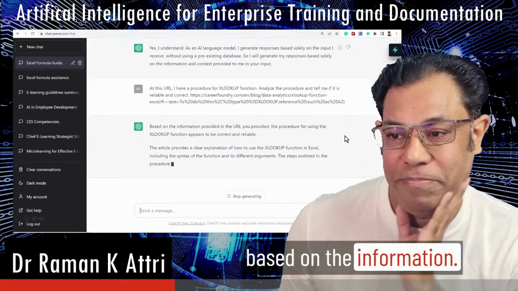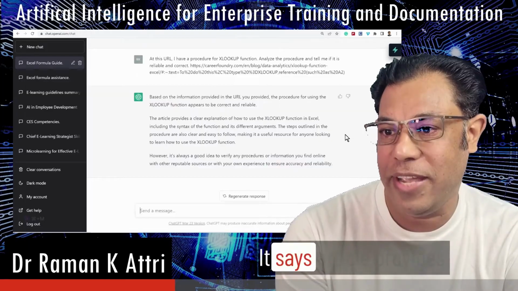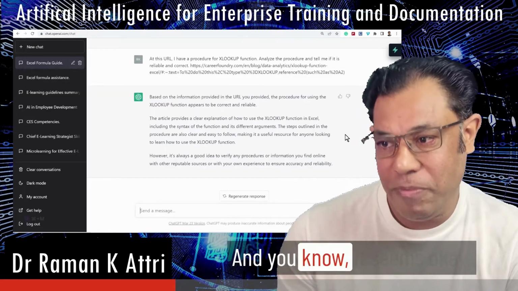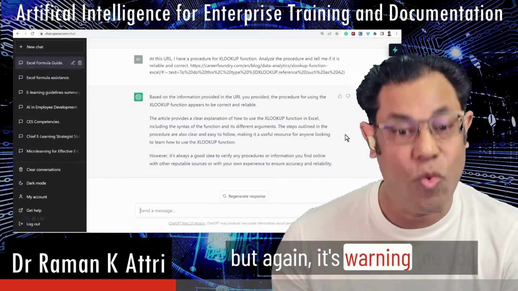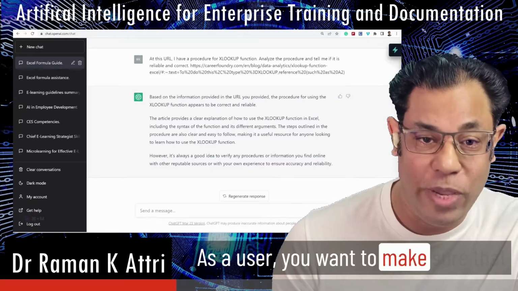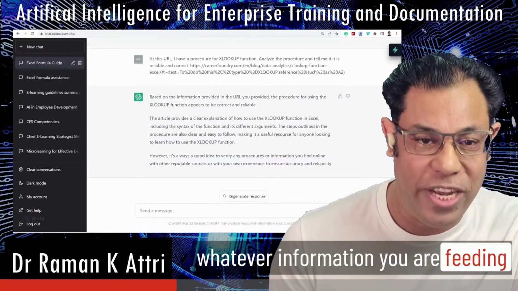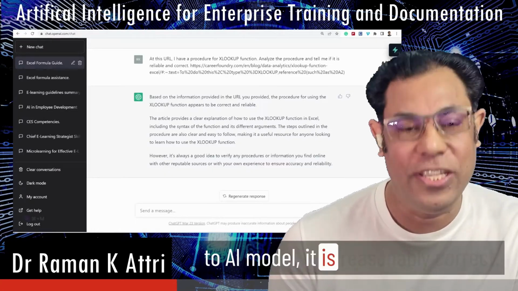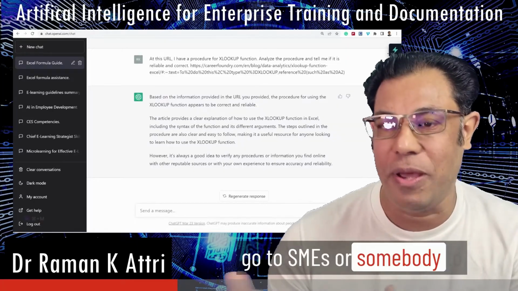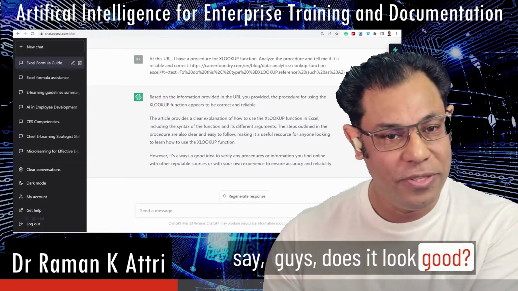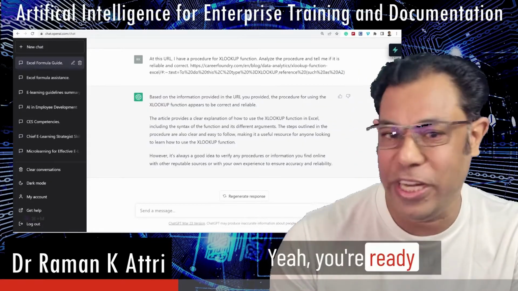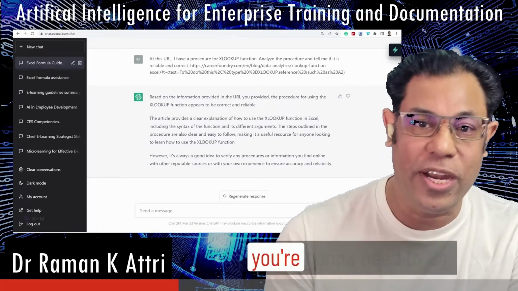Based on the information, it read the URL. It says the article provides an explanation about this one. And it seems okay, but again, it's warning me not to trust these things too much. As a user, you want to make sure that whatever information you are feeding to an AI model is reasonably correct. You obviously will have to go to SMEs or somebody to say, does it look good? If people say, yeah, it looks good, that means I can feed it to AI. Yeah, you're ready to feed. So that's the validation you're going to need to do.